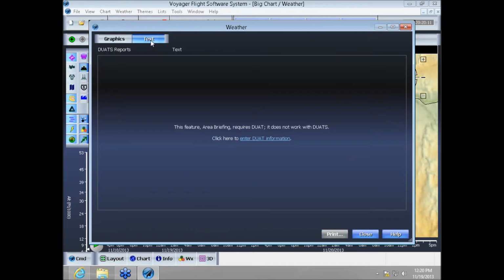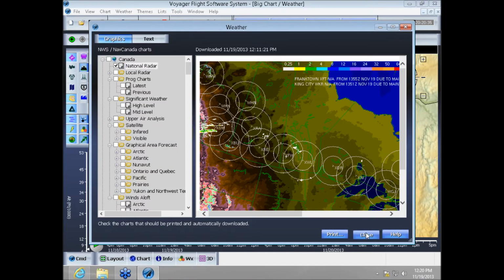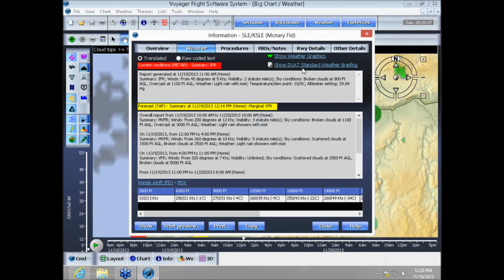If you click on the text element, then you can go ahead and get a full DUATS weather briefing right here. And it looks like we don't have DUATS set up on this machine. So if we just put in our DUATS login once, and you can use either CSC or DTC DUAT, of course this box will always be filled with the latest either area weather briefing or route weather briefing. So I'm going to say close and go back to where we were. And I'm going to go ahead and close down that weather box.